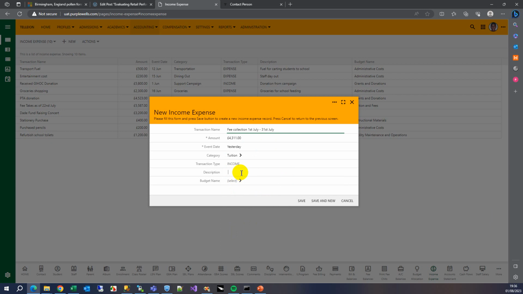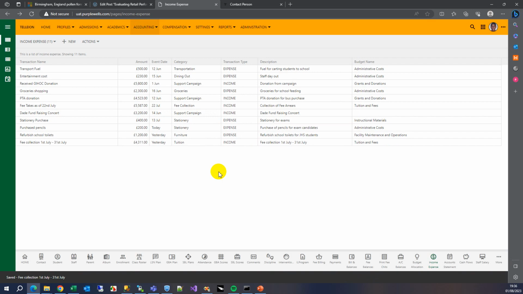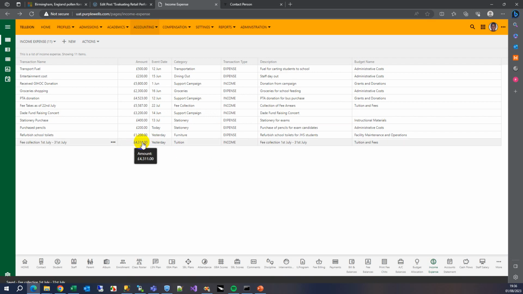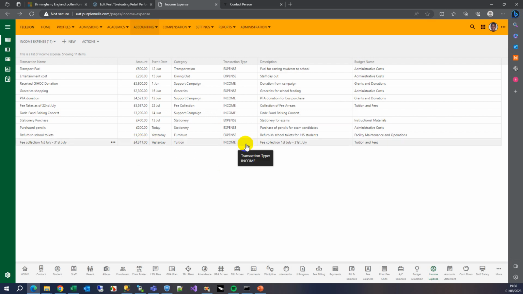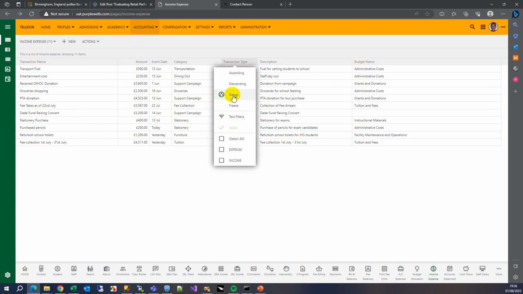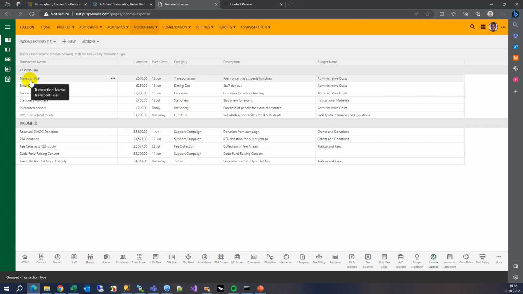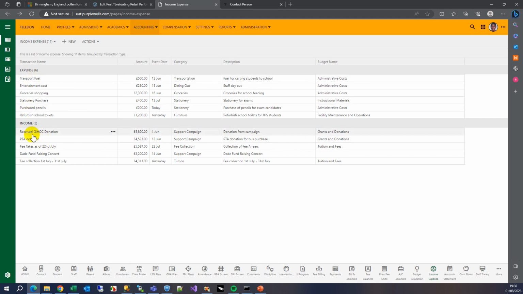I'll put the same description here for reference sake. And this budget name is related to tuition and fees. So you can see that we've collected 4,311 as an income from fees, right? So this is how the tabulation can be done. Now you can split this into income and expense if you want to, so that you see all your expenses and all the things that fall under your income, right?